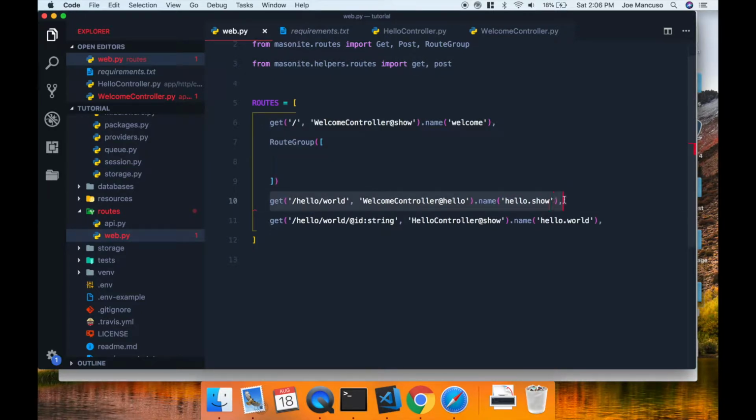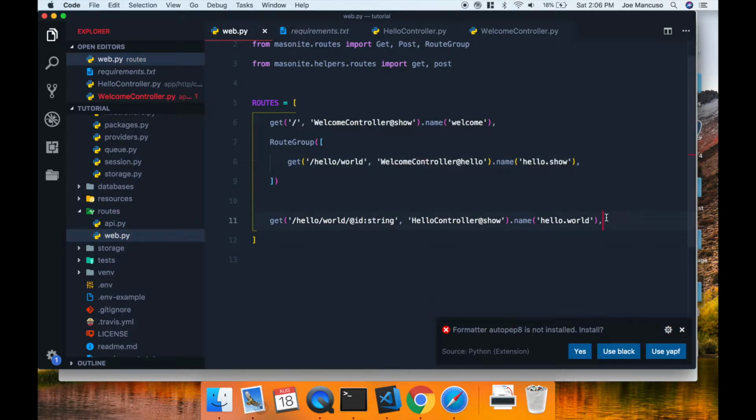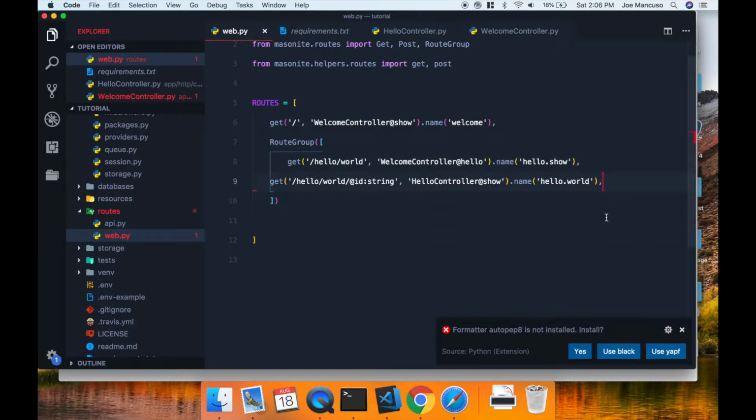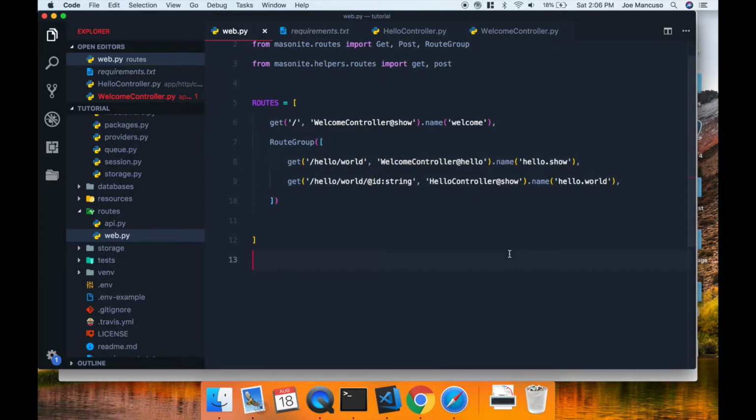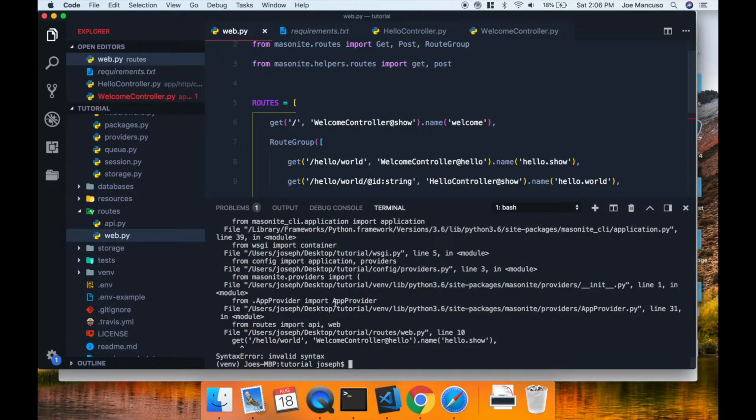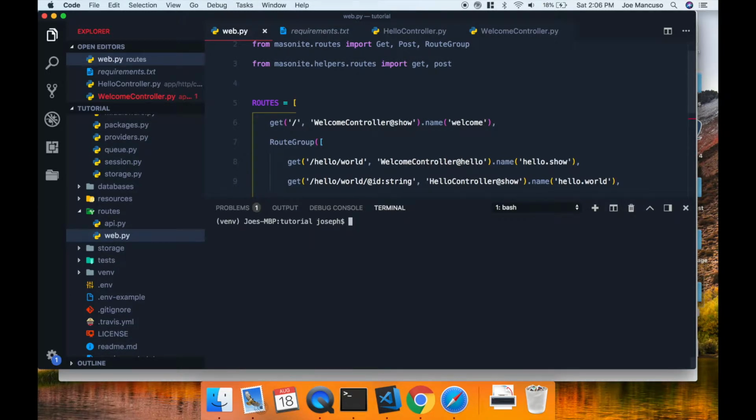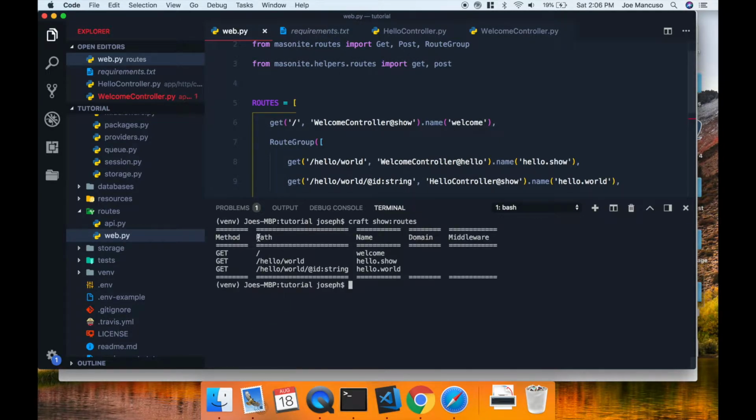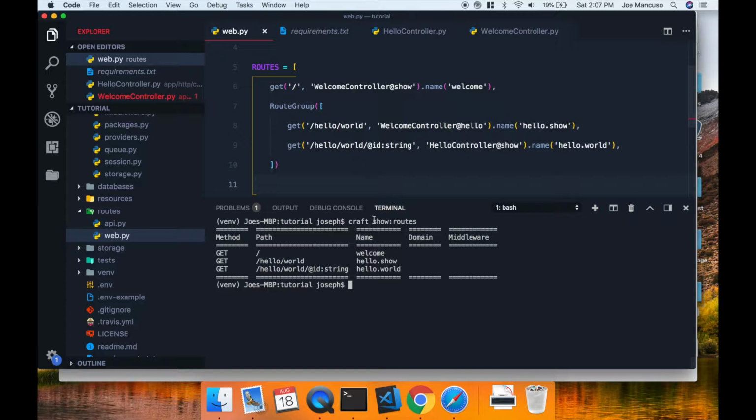So we can take these and just move them up a bit. Okay, so now this is inside of a route group. And if we go ahead and say, we could say craft show routes, you'll see we have a hello world and a hello world this, right? So we have all three.